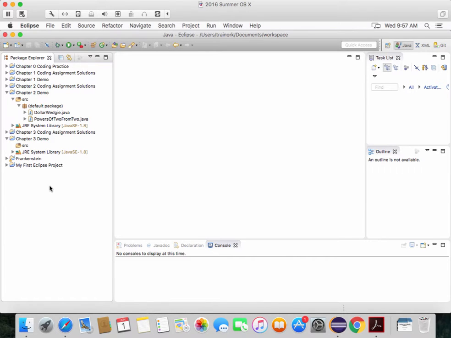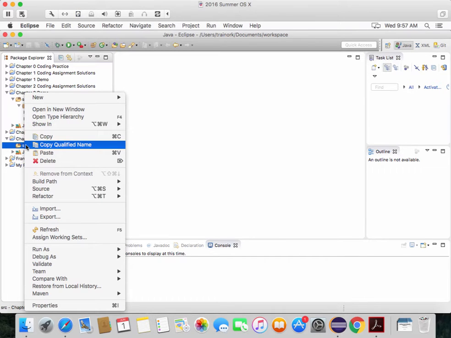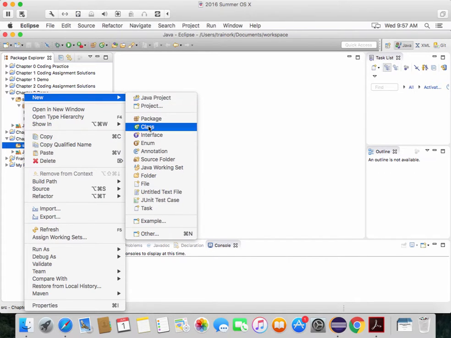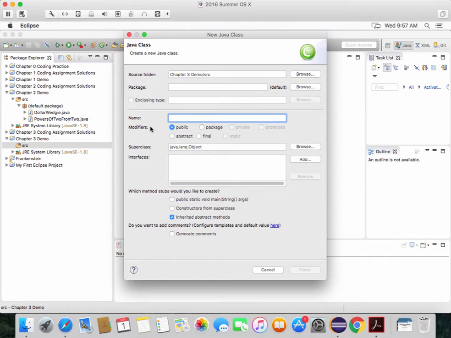So here in Eclipse, I've got a project for the Chapter 3 demos, and I'm going to create a new class, and I'm going to call it WedgieMachineGun.